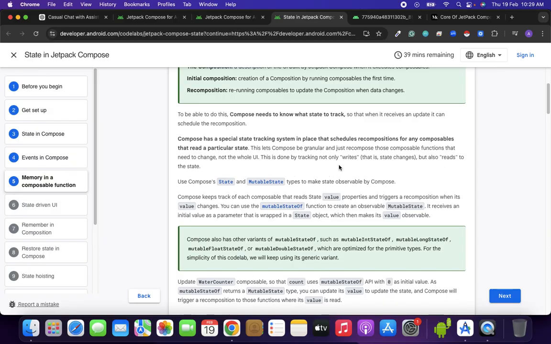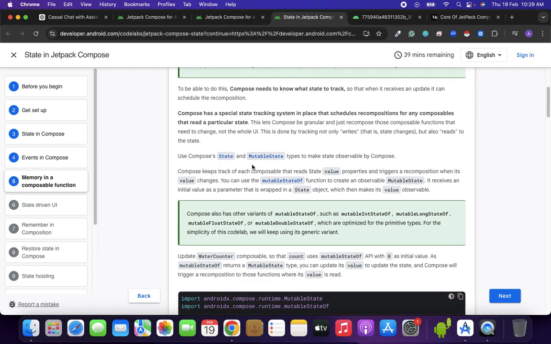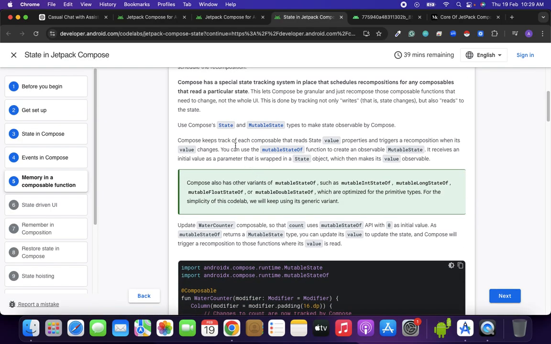This is done by tracking not only writes, that is state changes, but also reads of state. So use compose state and mutableState types to make state observable by compose. Compose keeps track of each composable that reads the state value properties and triggers the recomposition when the value changes.